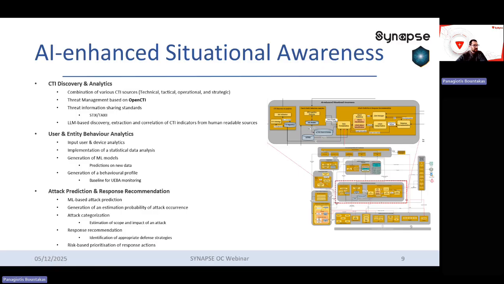This employs data available in the Synapse platform to generate baseline activities of the various users of an organization or the devices, and it utilizes this information to train machine learning models on this baseline. These models are used later to make predictions on new data and detect anomalies from these baseline activities.